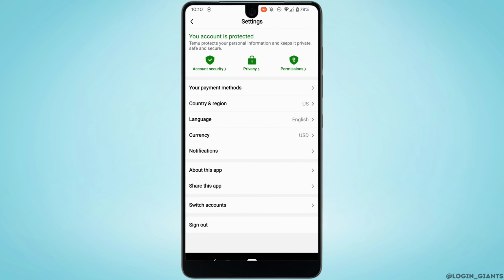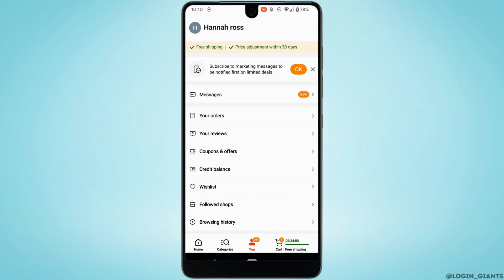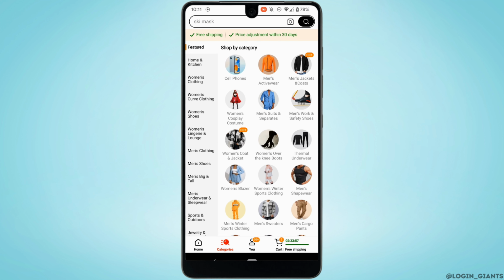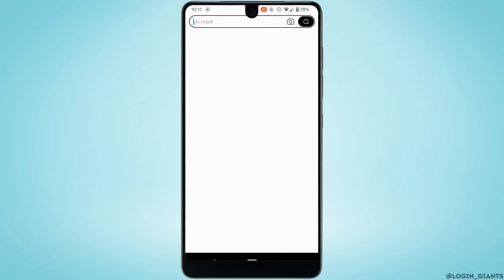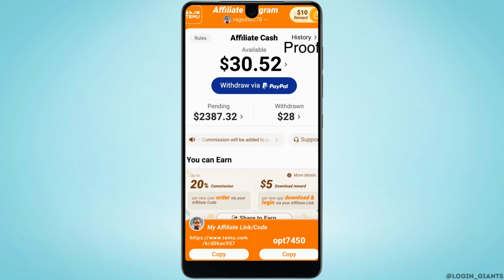Once it has been done, go back and head over to the categories at the bottom. Here in the search bar, you need to search for affiliate. It will redirect you to the Temu Affiliate program where you can actually make the money by referring people to download the Temu app with your link, or even when they buy something using your link.